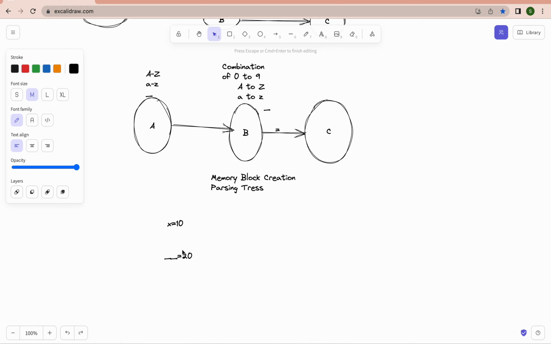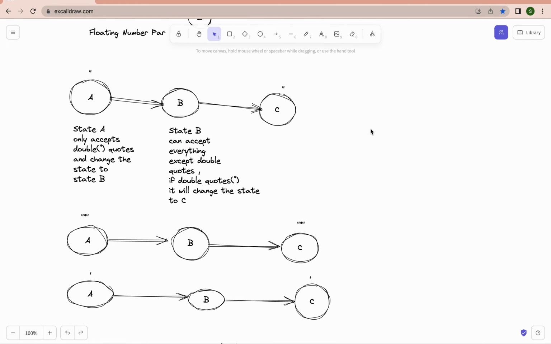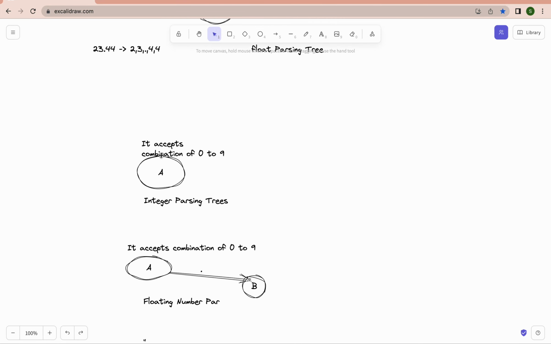Then what is the next? This is my data part. Again it will cross-verify with the data part. Now 20, it is matching with what? 20 is matching with the integer part.